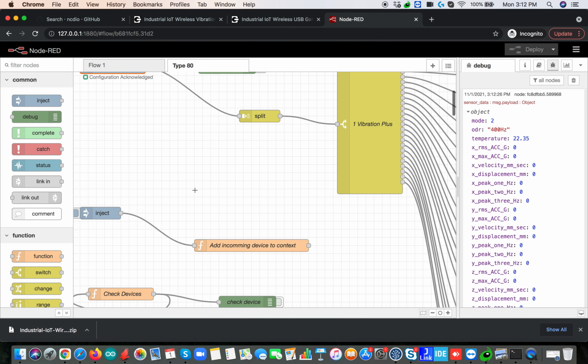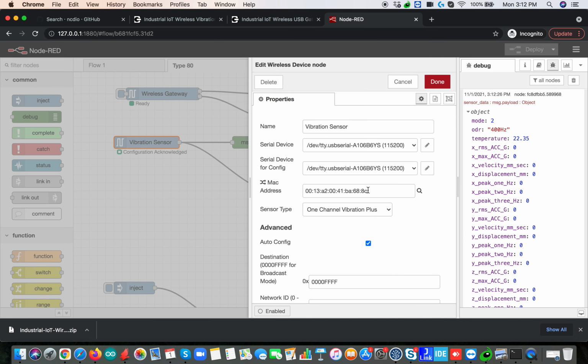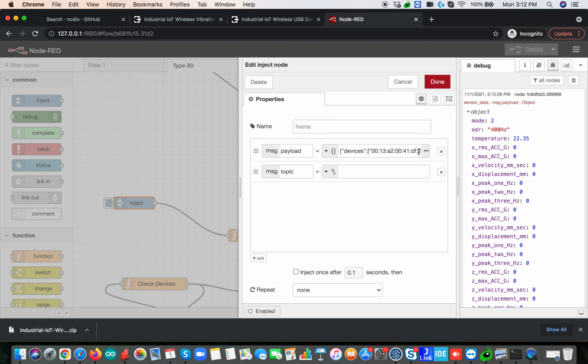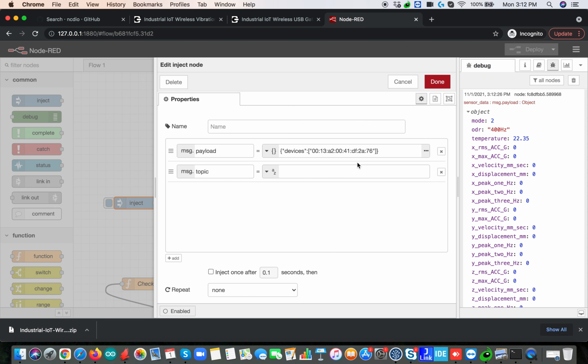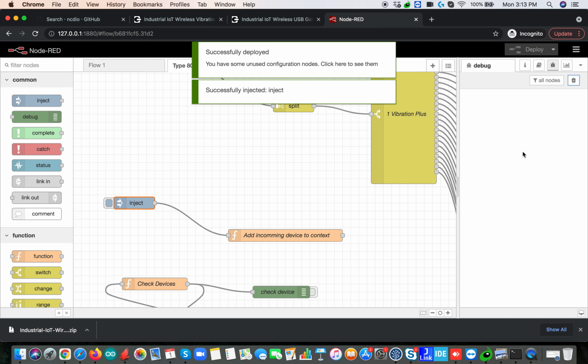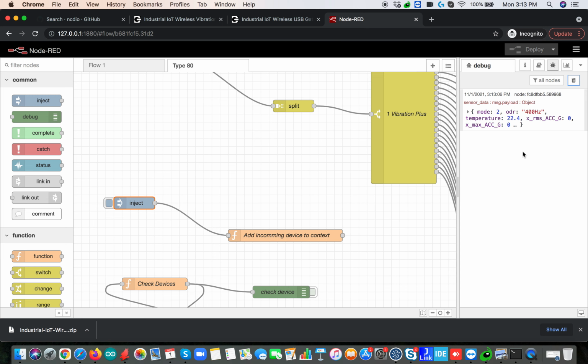Now your next question might be how to request the data. To request the data, you will need to copy this address from here. We'll go to this inject node, and in this node you enter the address where you want to request the data. Click done, click deploy, and then click on this inject node. Once you do that, next time data comes, the device will request the raw data.